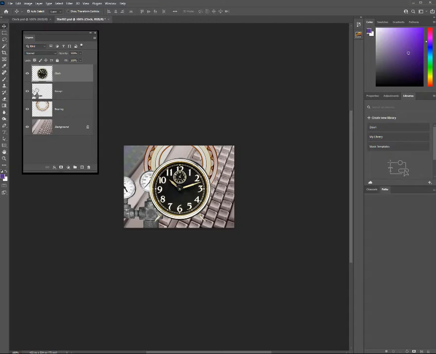The next thing that we want to do is we want to change the opacity of the clock layer. Opacity means the visibility of the layer. If it's 100% opaque, that means I cannot see through it.